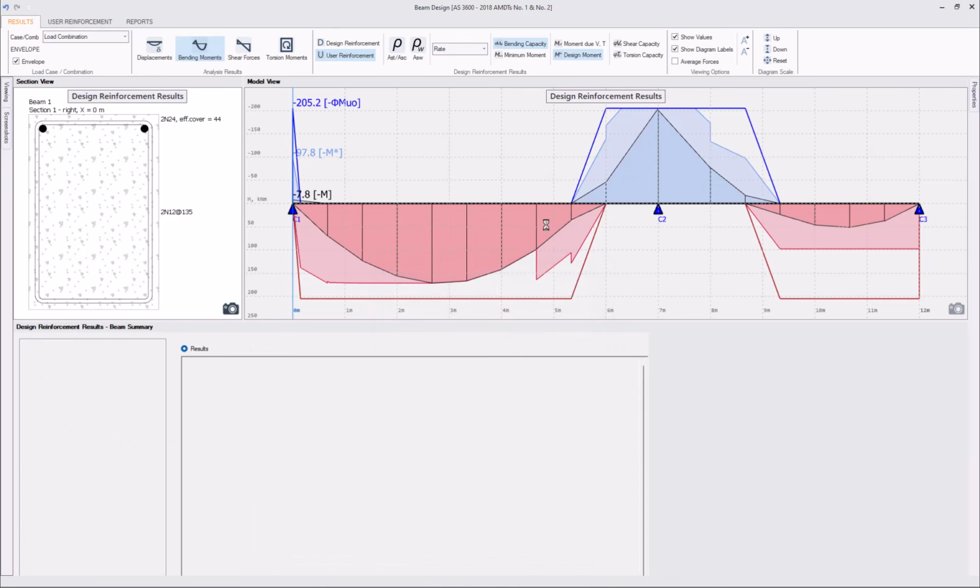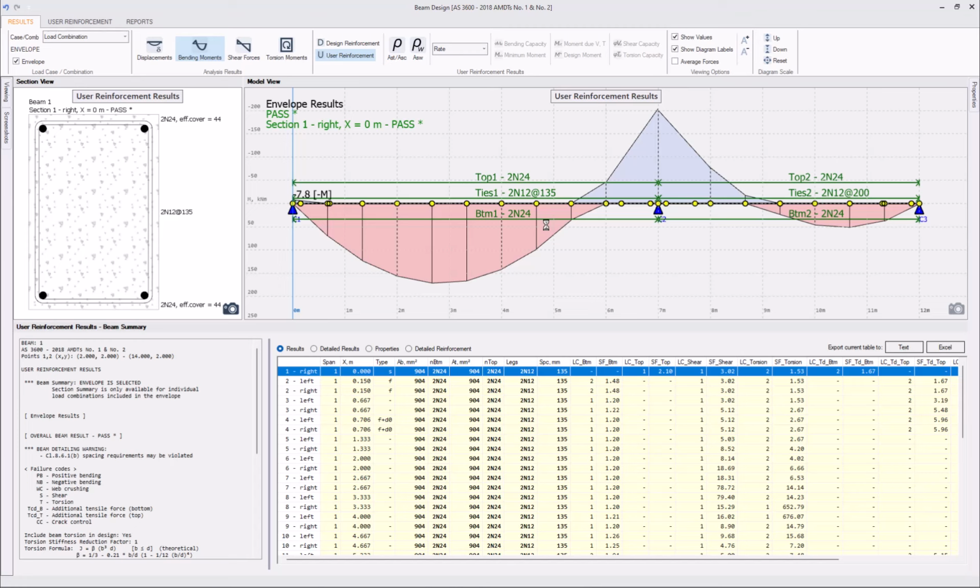Let's agree. So what has happened? The software has picked the maximum designed reinforcement for top, bottom and ties for each span and has applied it to the entire span. The reinforcement is shown as double arrowed lines with label in the view, which from now on we will call user reinforcement intervals.